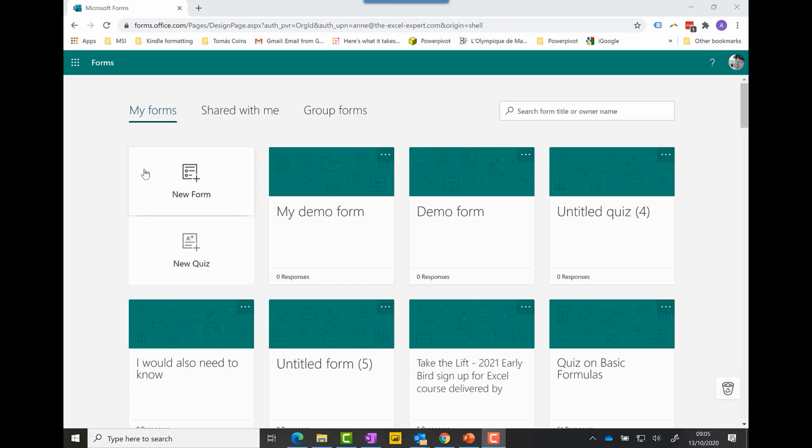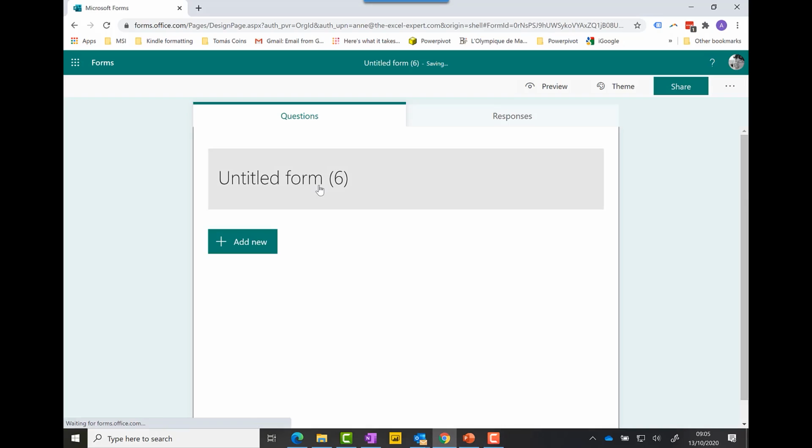So here we are, and we're going to begin by creating a new form. Let's click on this new form. Remember that the difference between a form and a quiz is that a form is a way to capture information, and a quiz is a way to give feedback, just to test people's knowledge.